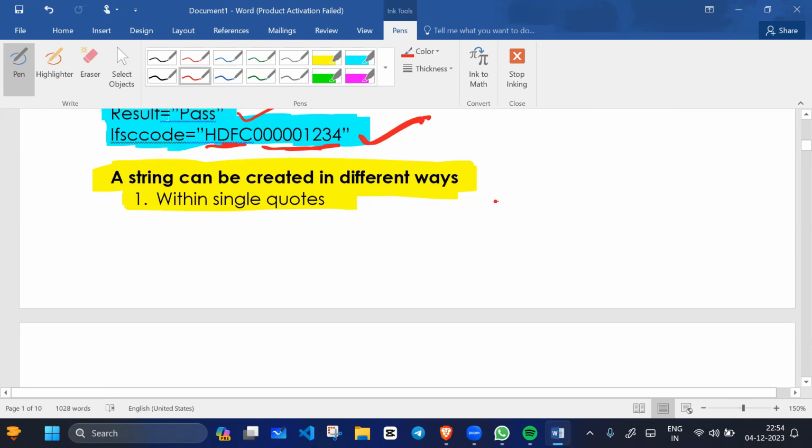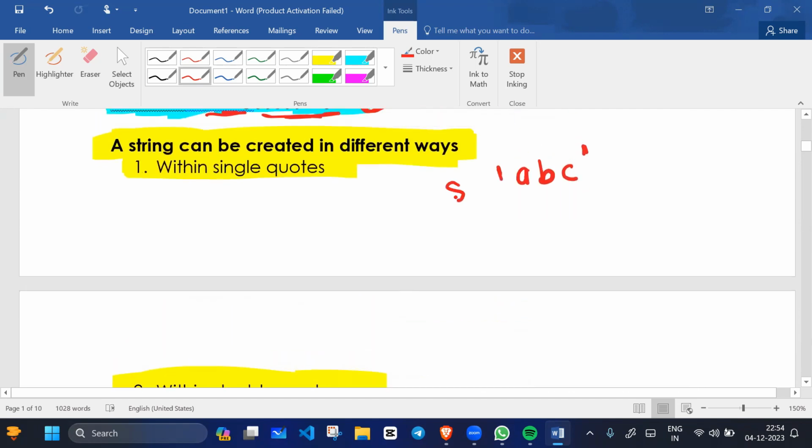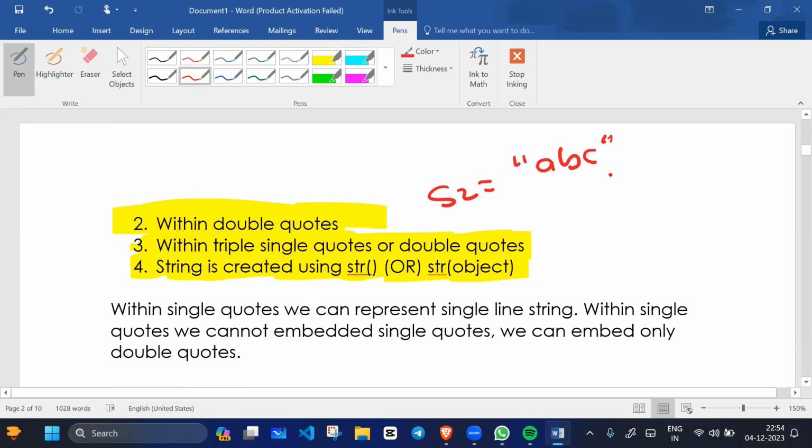If we talk about single quote, for example 'ABC', with the help of single quote we can create the string. This is also a string. For example, S1 equals this, and with the help of double quotes we can create the string "ABC". This is double quote. And with the help of triple single quote we can create the string, triple single quote ABC. Like this we can create.